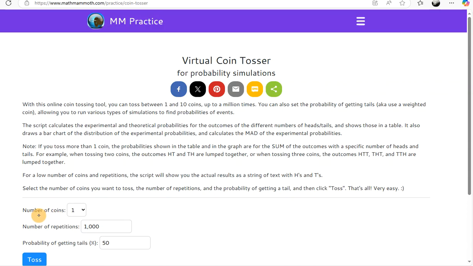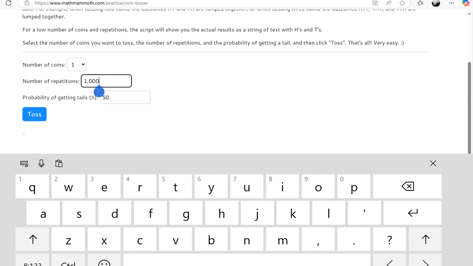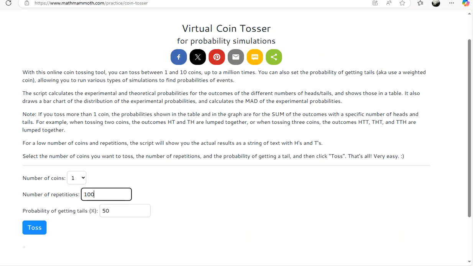You have the number of coins, the first option, the number of repetitions, which is the number of times you toss the coin, and then the probability of getting tails, which we're going to leave at 50%, because 50% tails, 50% heads is what's called a fair coin. So for this first experiment, we're going to just do 10 tosses, not 100, 10. Okay, so we'll leave that at 10.